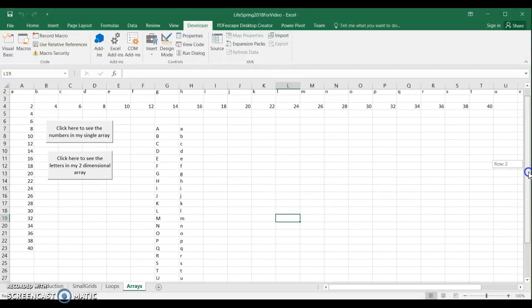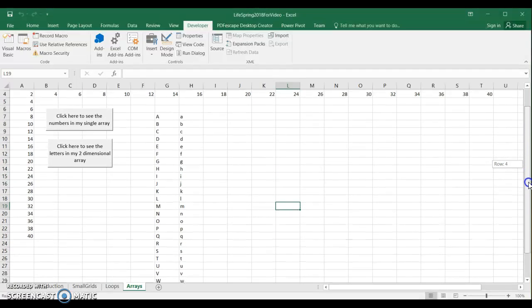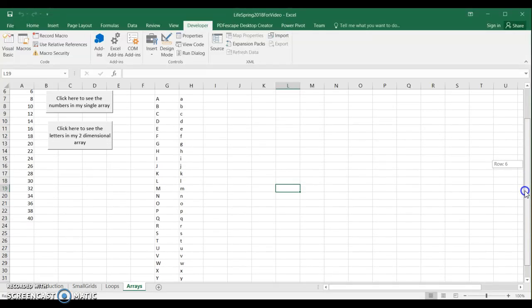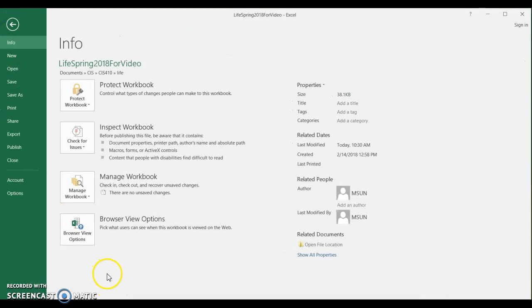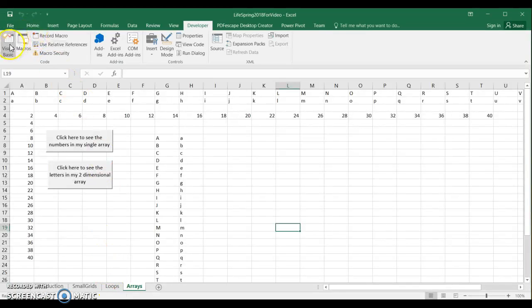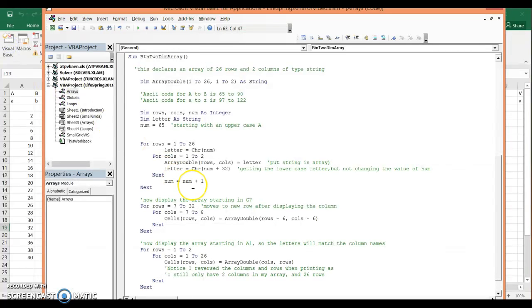It's not quite ready to turn in, but now we're ready to go work on the small grids. So I'm going to start that in a new video. I will be putting this code in images right below the link to this video so that you can actually see that code.